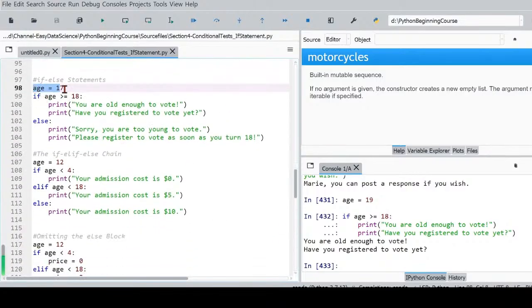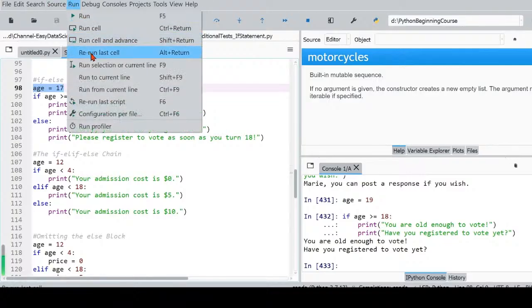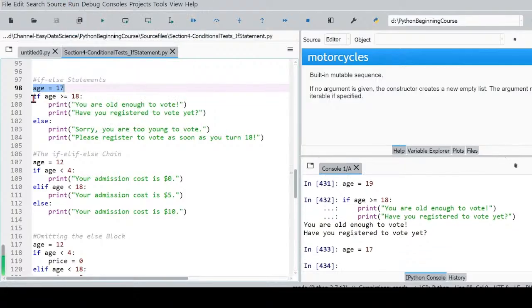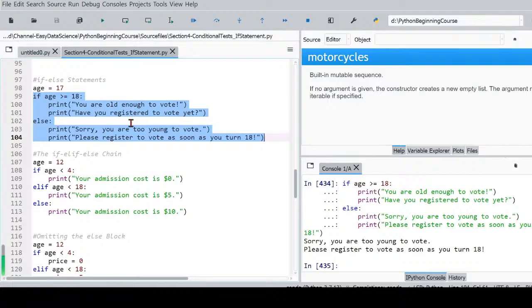So age is 17. Then we test if age is older than 18, then print this message. Else, if this test fails, then we will print these two messages. Because age is 17, not older than 18, these two messages are printed out: Sorry, you are too young to vote, and please register to vote as soon as you turn 18.